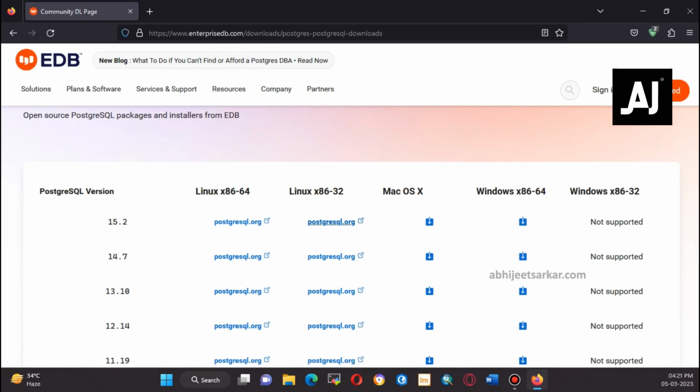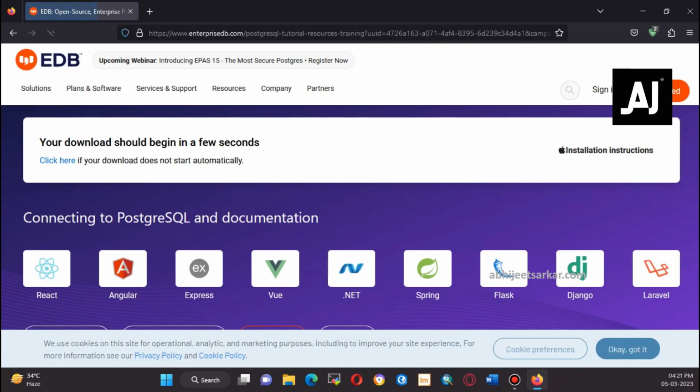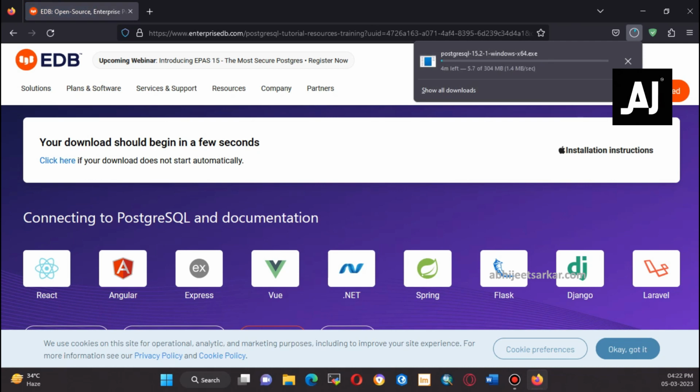Once PostgreSQL is installed, we can now proceed to install PostGIS. PostGIS can be downloaded from the PostGIS website. Once downloaded, follow the installation wizard to install PostGIS on your system.